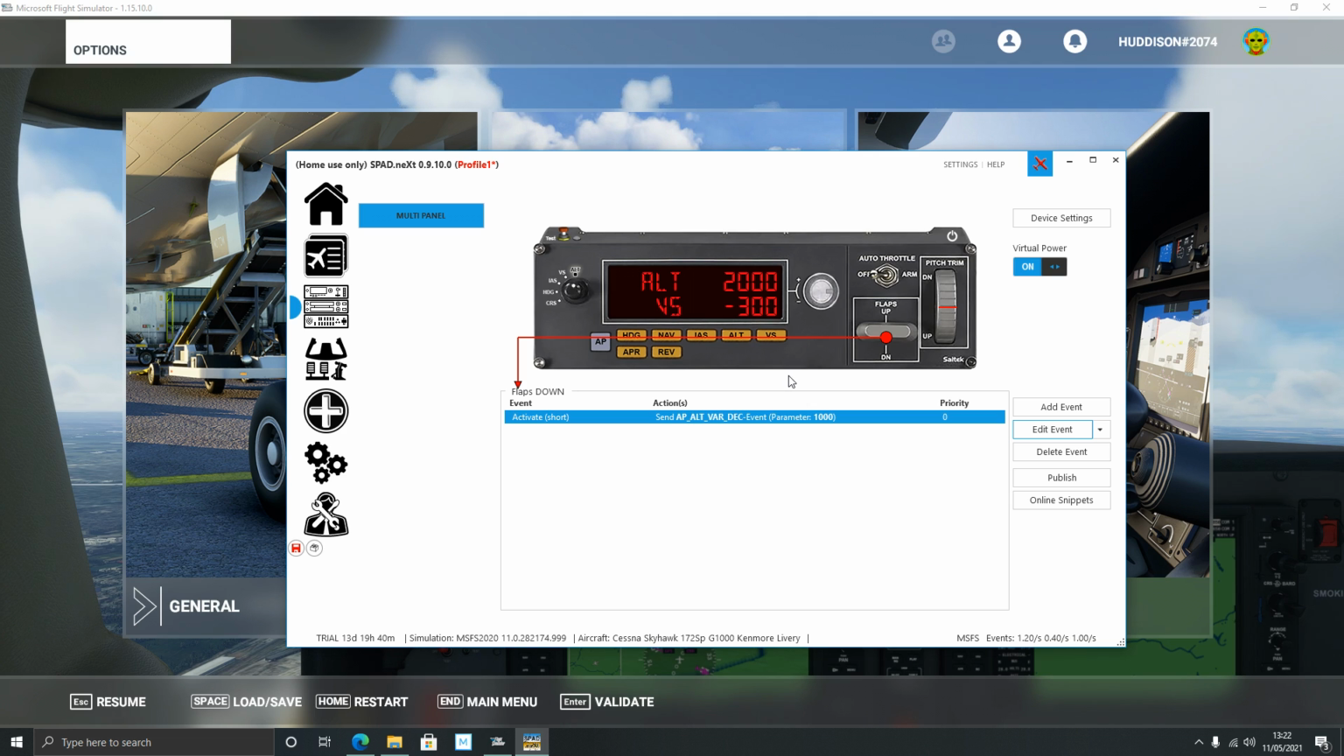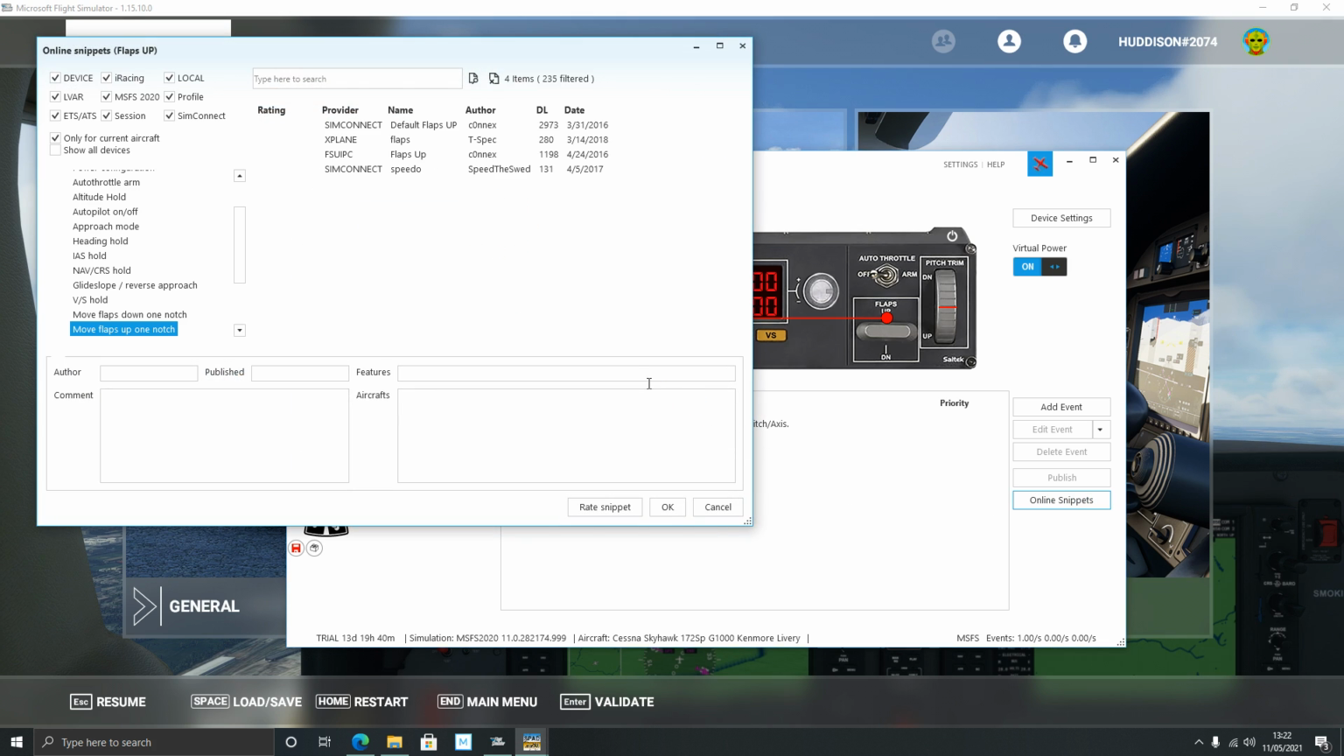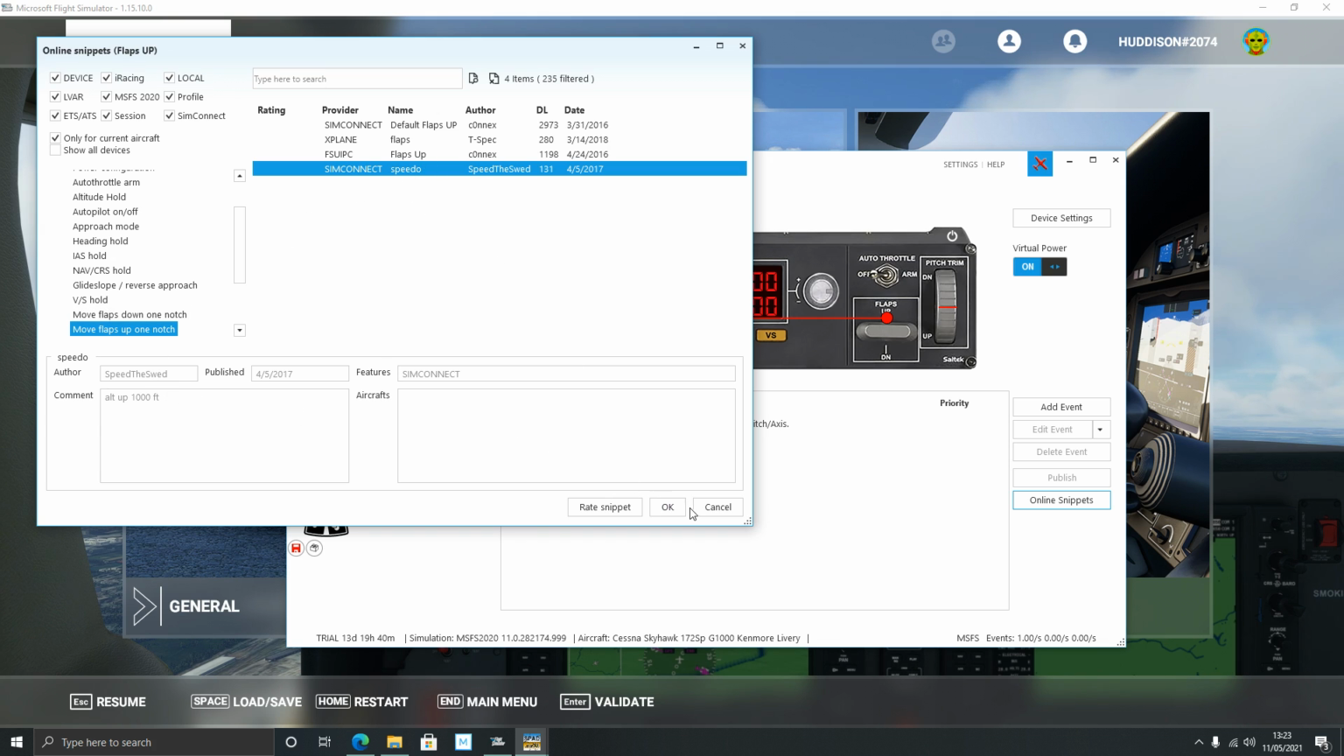Now I've not got flaps up configured yet, so I'm going to click on flaps up and do the same thing. Online snippets. Looking for Speedo again, there you go. Alt up by 1,000 feet. This one we don't need to alter. Just ensure that's selected, ensure you got those comments there. Click OK.